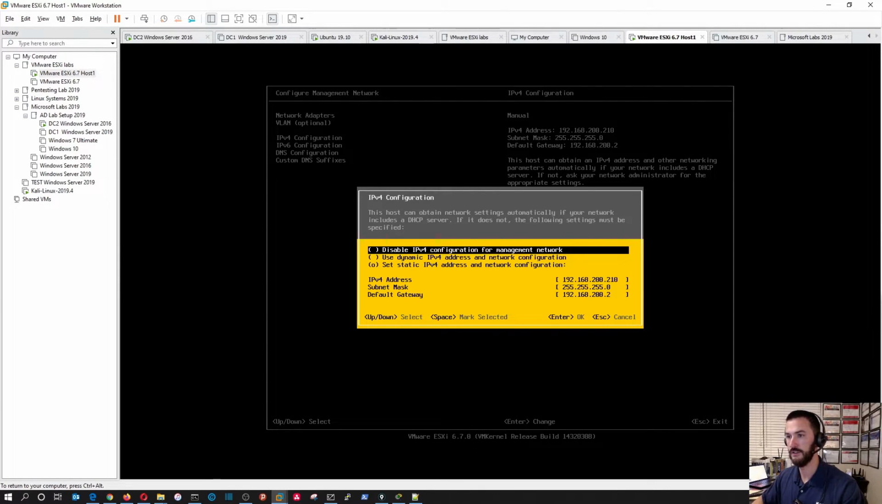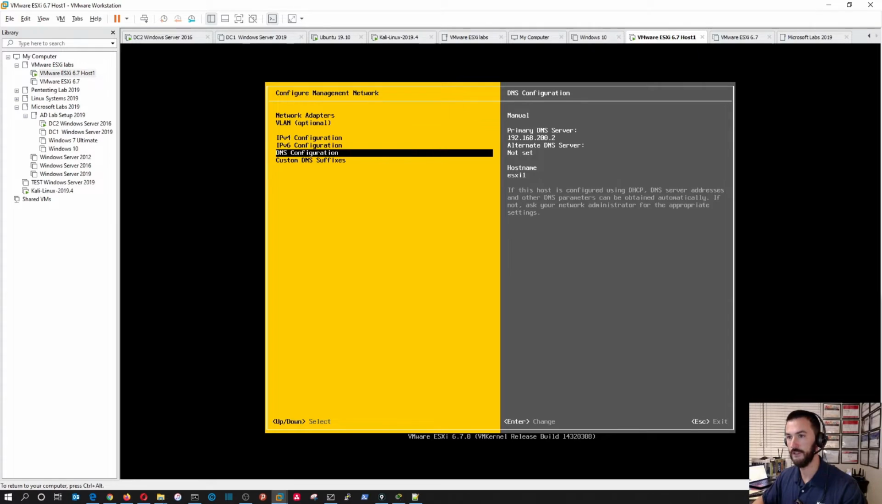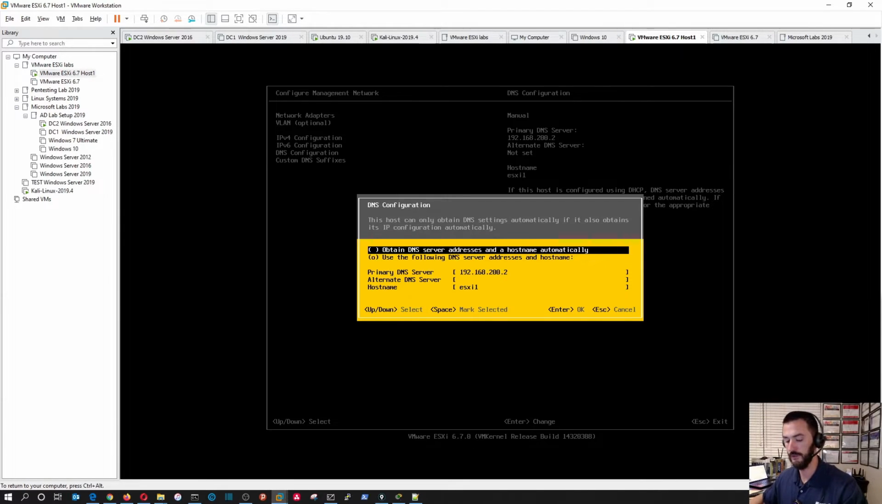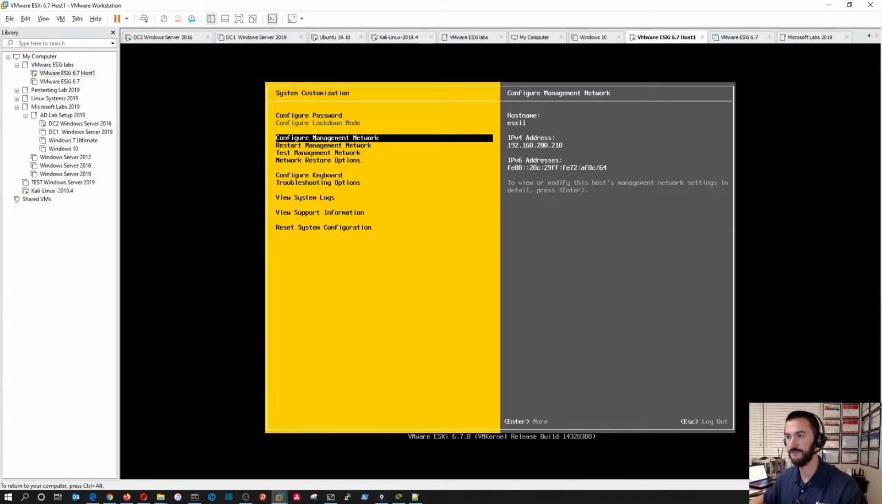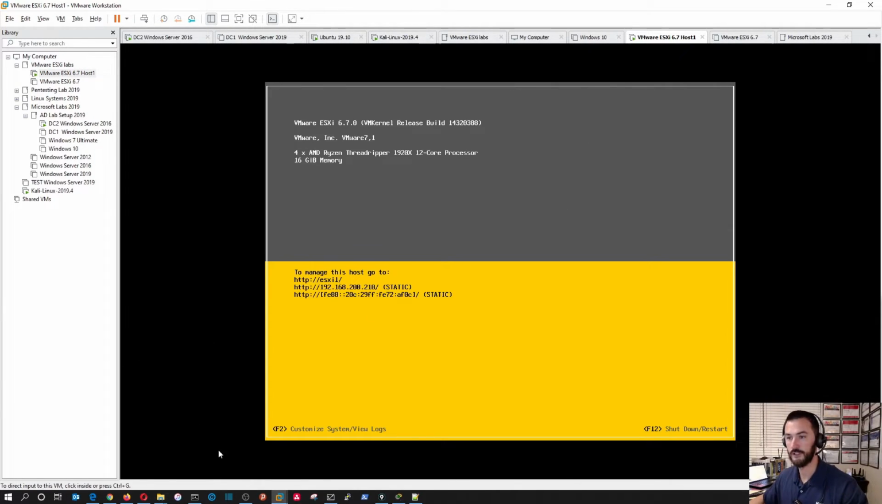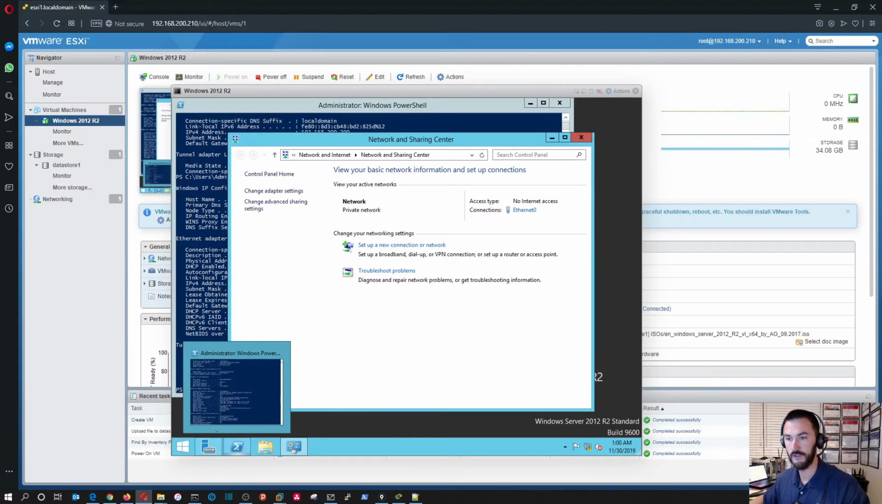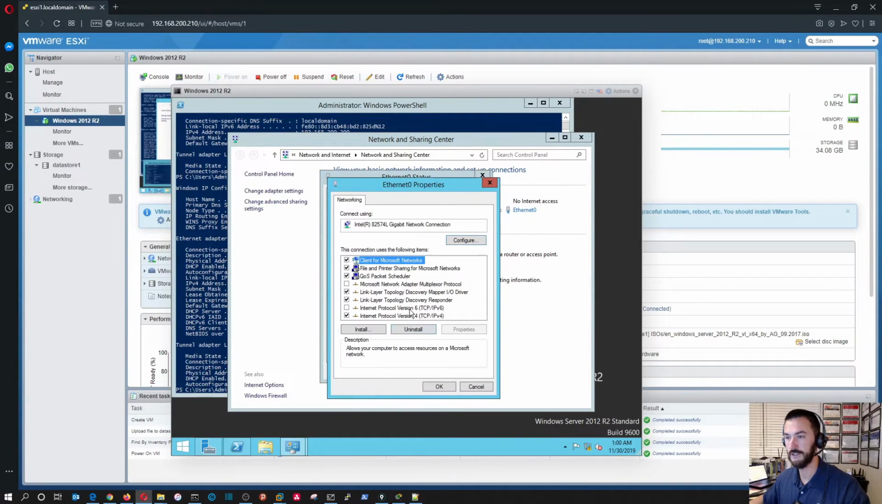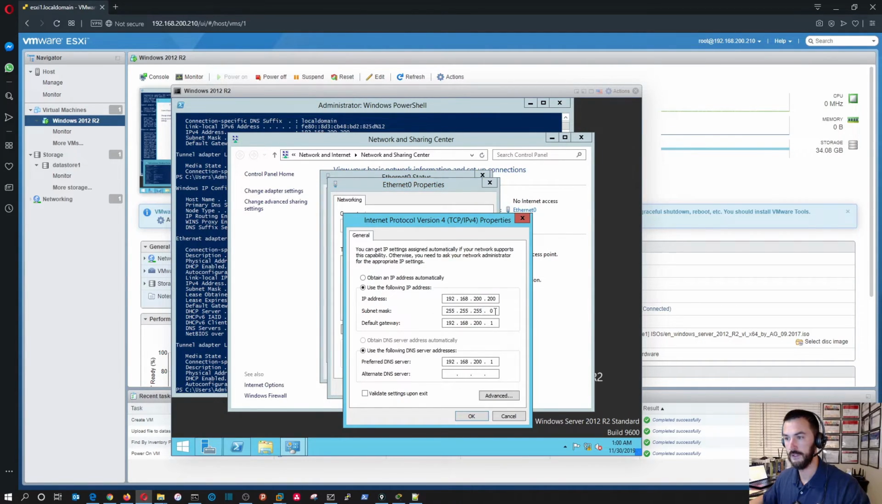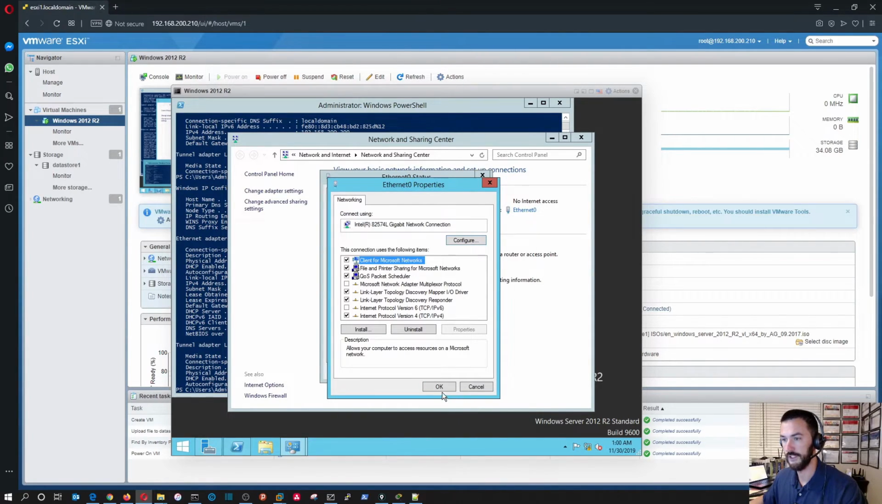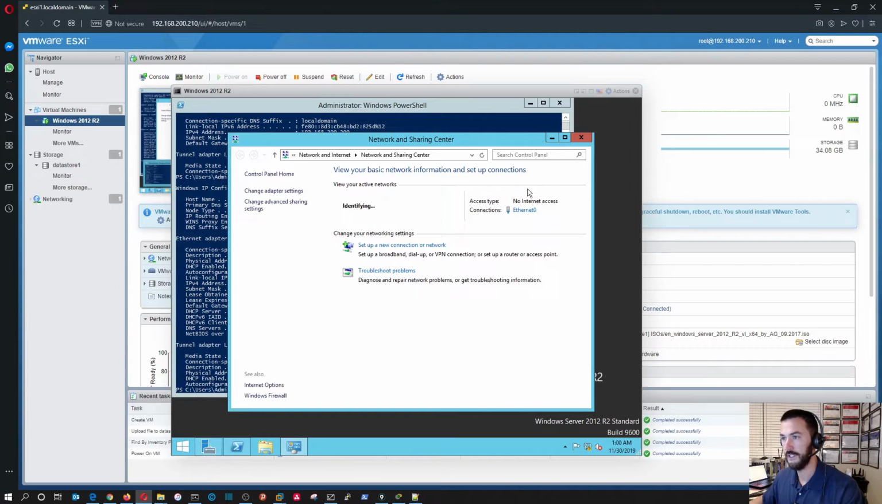Okay. So let's escape out of there. Let's go ahead and look at DNS. .2. Okay. Cool. So now let's go ahead and make some changes. We can X out of all this. X out. Let's go back to our virtual machine and look at the settings here. .2 is our gateway, and we can just put this for validation.